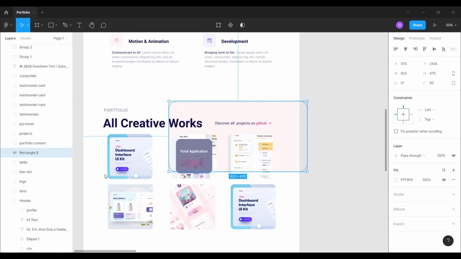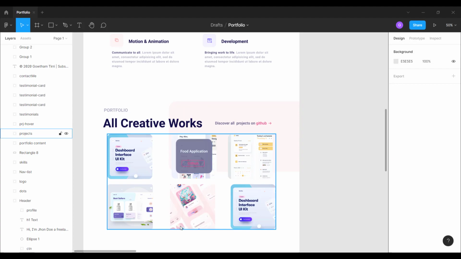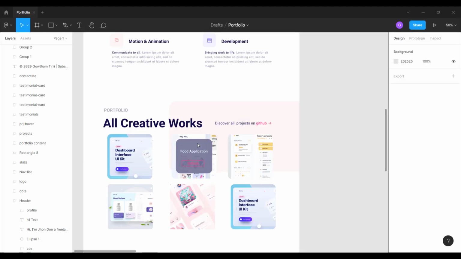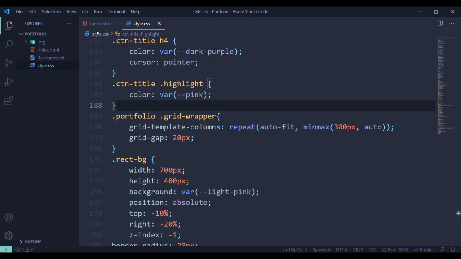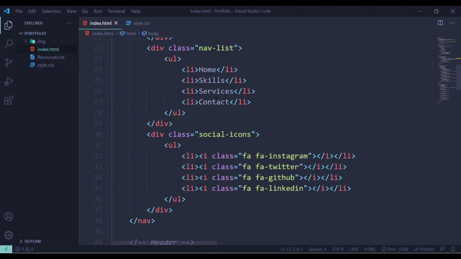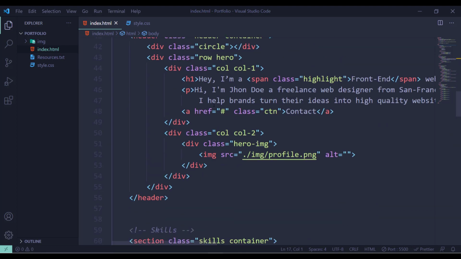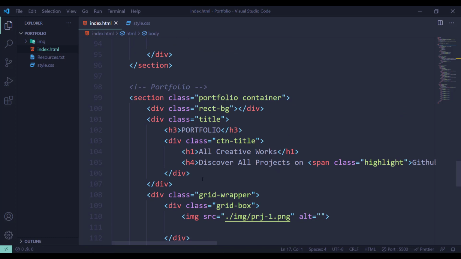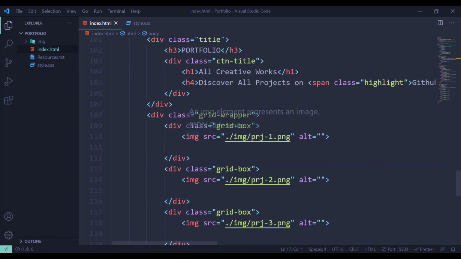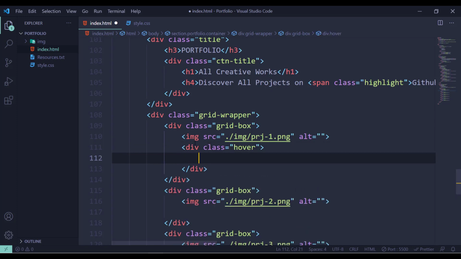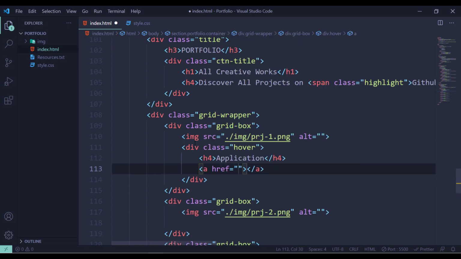And if you see, we have this beautiful hover effect here. So to make that, when we hover here, we want to have this effect. So for that, let's open our HTML file. After the services, inside our portfolio section, after this, inside this grid box, after this image, we have a class name of hover. Inside this, we have a H3, maybe H4, I believe. We have application, and after that we have an anchor tag with a class name of highlight.